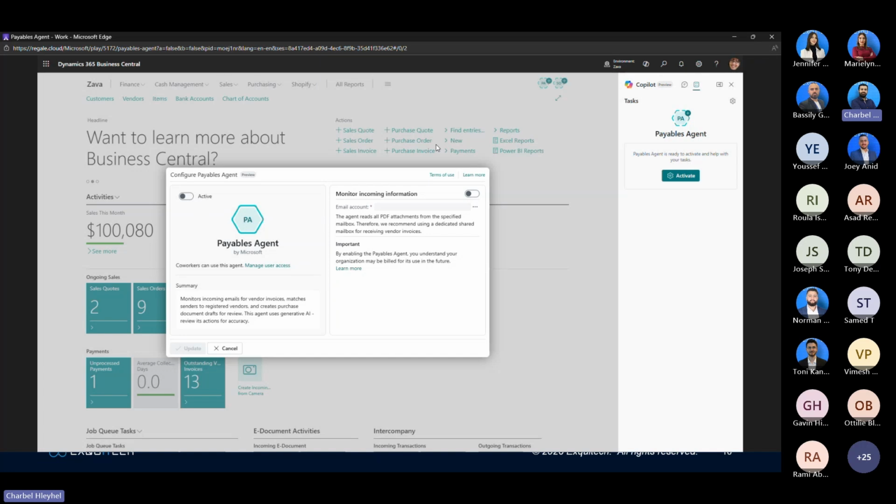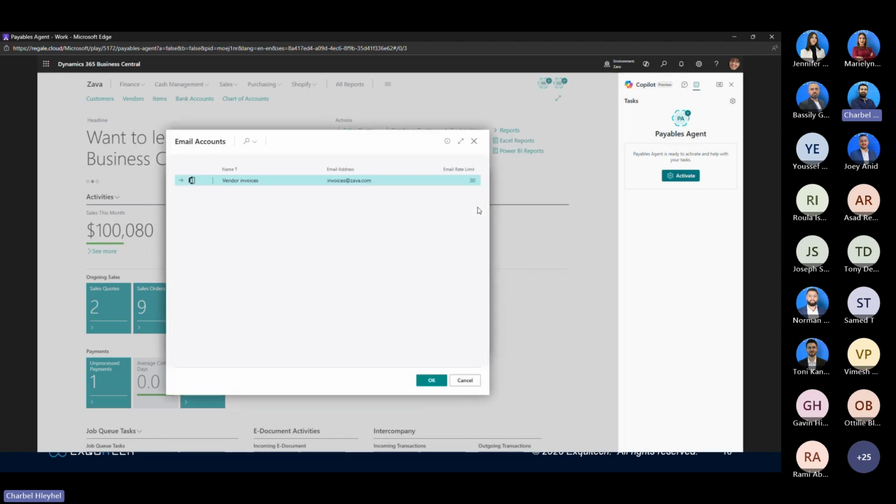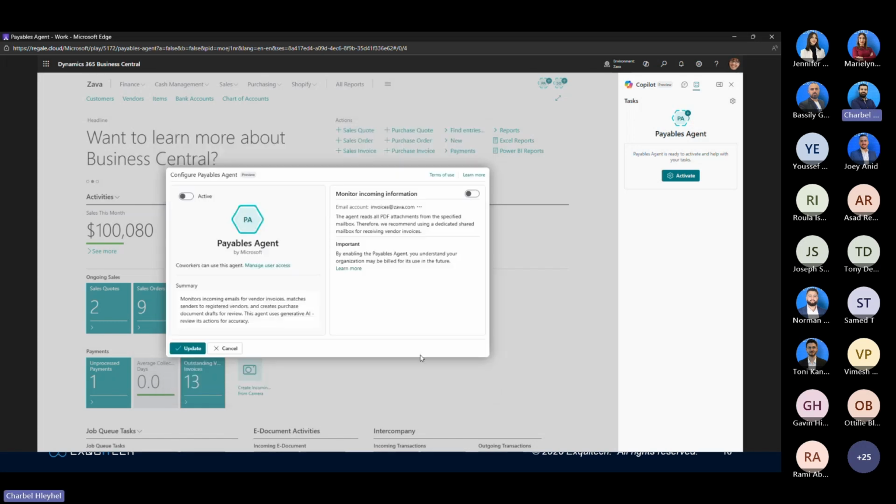So this is the payable agent that can monitor a mailbox for incoming, maybe vendor invoices. I will proceed by selecting which email account I would like to monitor. I will press OK. Now I have selected that this mailbox will be monitored by the payable agent. Then the payable account administrator will have to activate the monitoring feature by turning on this switch. As you can see, once I turn this switch on, the payable agent has been activated.